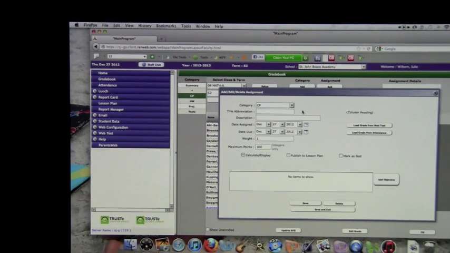So maybe I'll do week ending 1/17. And then this is just class discussion on chapter 28. And then it says date assigned and date due here. So you can enter whatever date you want that to show up for your records. And then the date due, the end of the week.